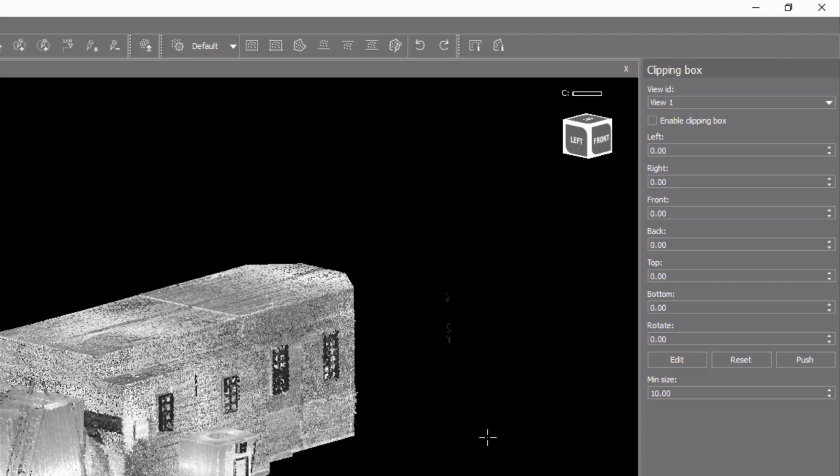Left, right, front, back, top, bottom. Here it's possible to determine the position of the planes of the clipping box by entering the desired values. Rotate. Here the rotation of the spatial cube in relation to the vertical axis can be determined.